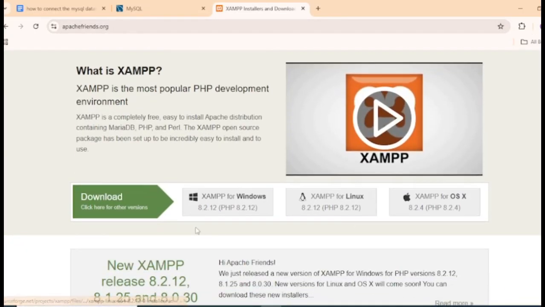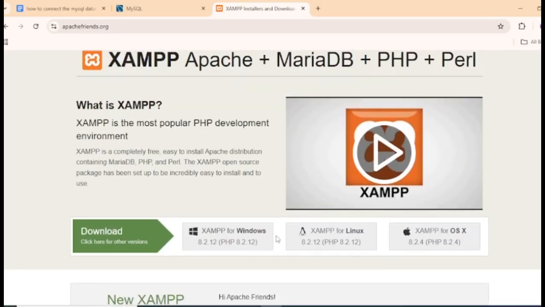This is basically where you actually download the software. The XAMPP software is very important. Come here and download the Windows version if you're using Windows. If you're using Linux, download the Linux version. If you're using an OS X, download that one. So whichever one works for your device, just select that one and then download and install if you don't have it. Okay, so that's the first step.